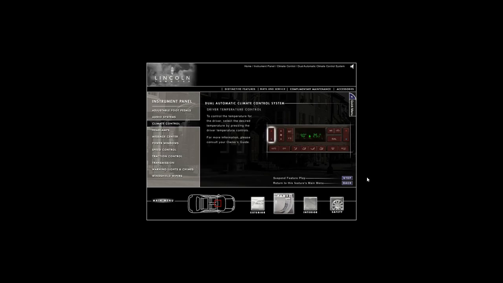To control the temperature for the driver, select the desired temperature by pressing the driver temperature controls. For more information, please consult your owner's guide. Press the fan speed control to manually adjust the fan speed. When the fan speed is controlled while in automatic operation, the auto indicator will remain lit and the system will remain in the automatic mode. To return to automatic fan operation, press auto. For more information, please consult your owner's guide.